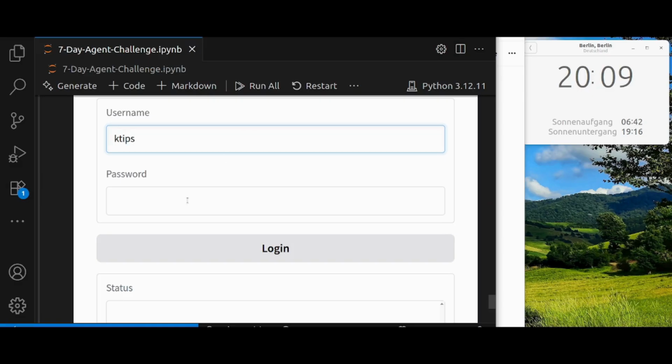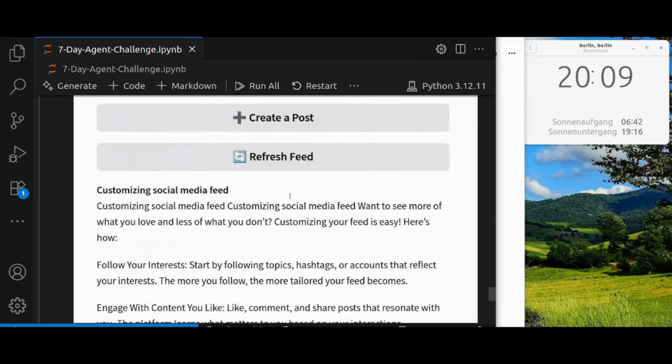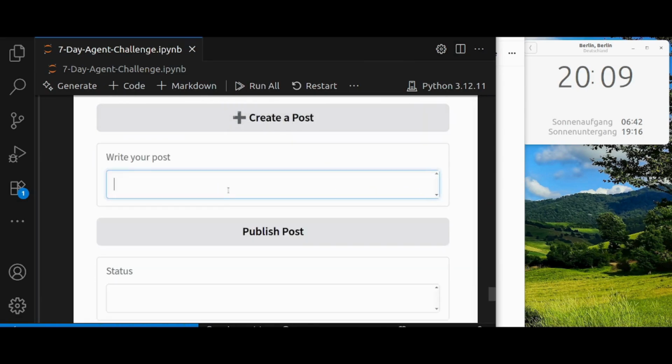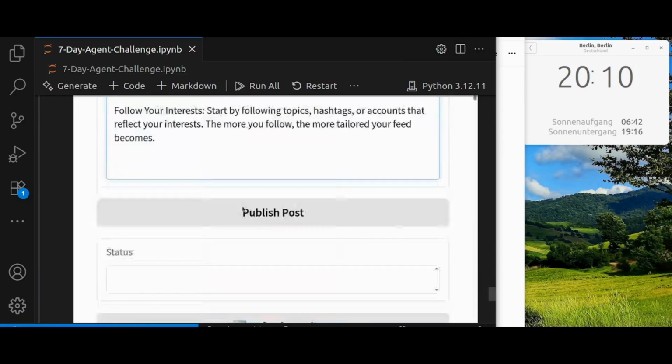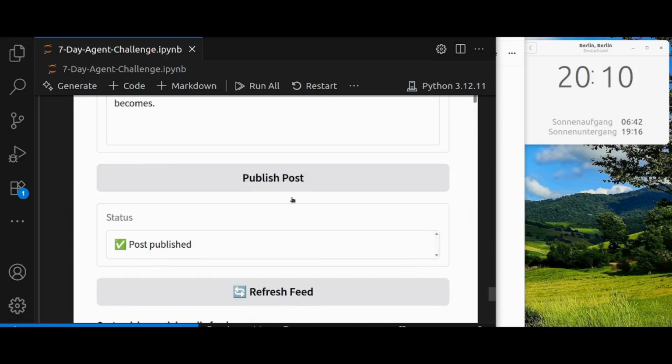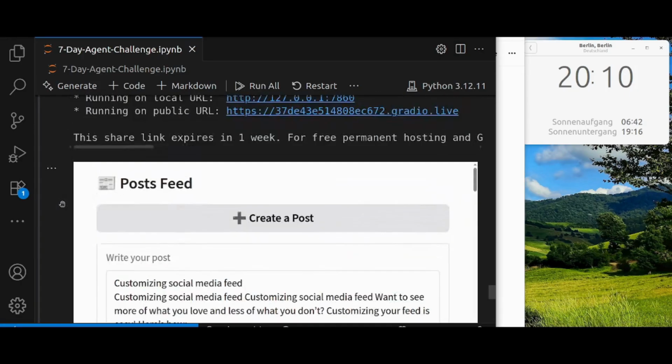Since I just restarted my working environment, I am going to relaunch the application and execute all the cells of my notebook. Now I log in directly from the notebook. Given that the only user we have so far is KTips, I log in as KTips. Then I create a new post, just to check that everything is working correctly. I click on Publish Post. The post is published, but what I see is not very satisfying.